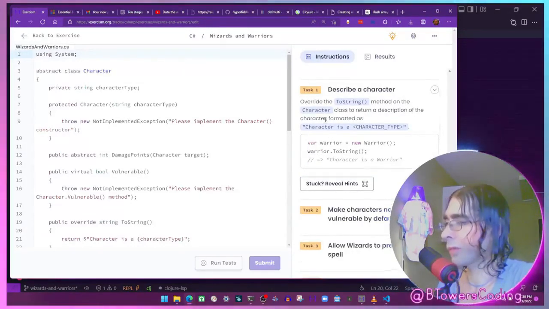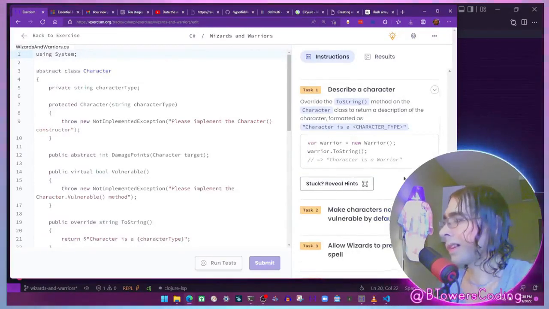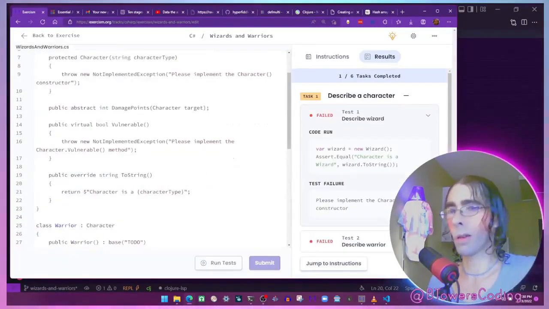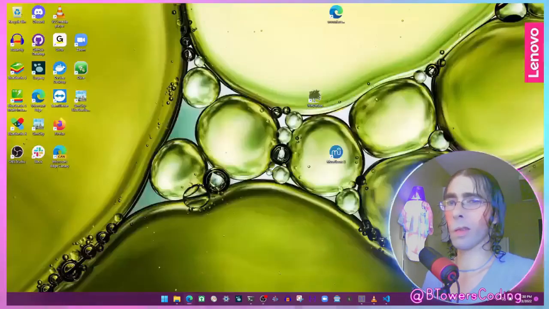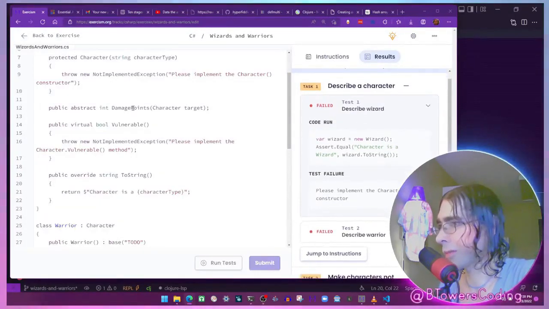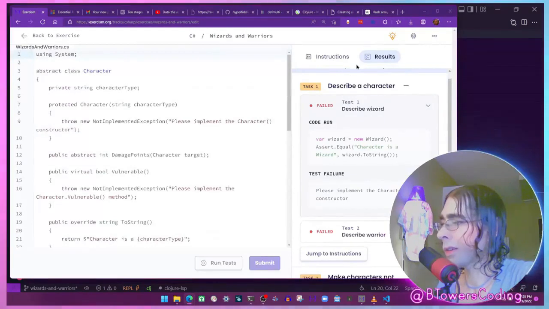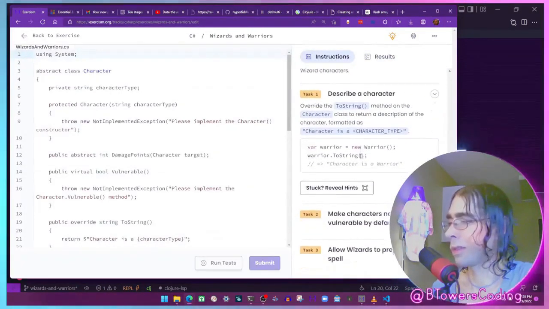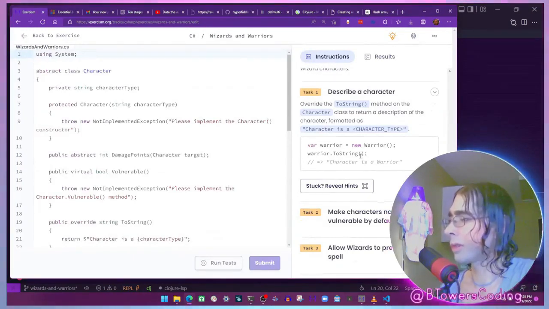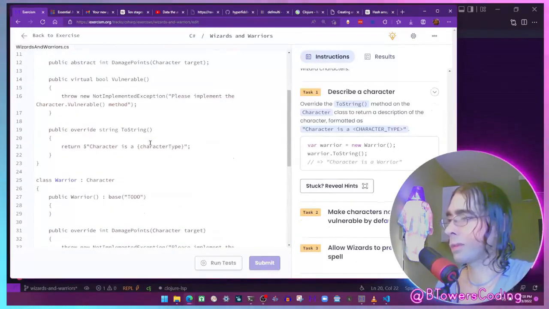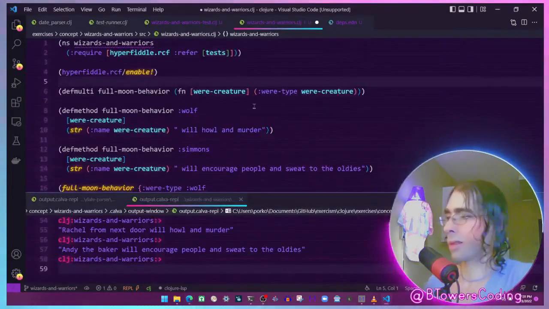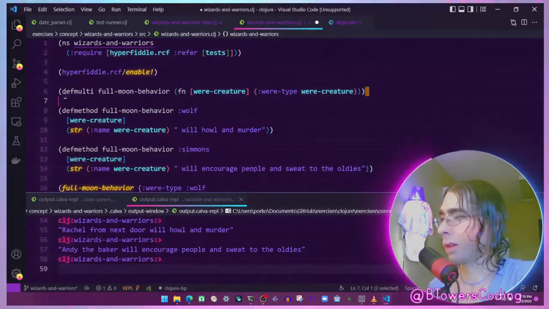So first we just have to describe a character based on its type. Okay, this is starting to make sense. I think I have the answer key here somewhere. To get this first task working, actually, I'm not even going to worry about it. This example here tells us the expected behavior. We would create a new warrior, and it just has a toString method where it describes itself.